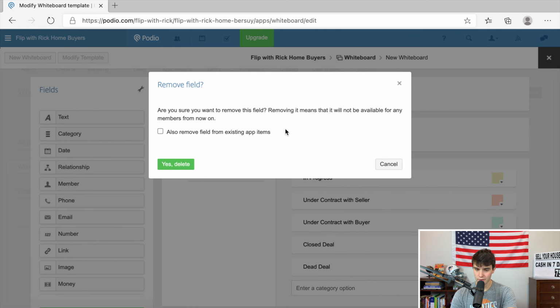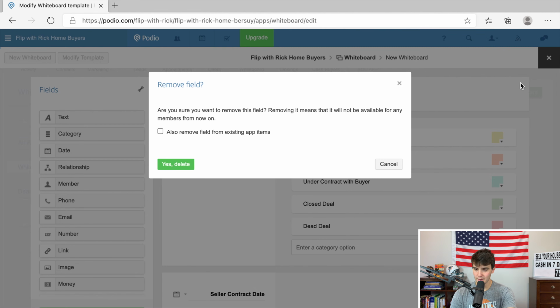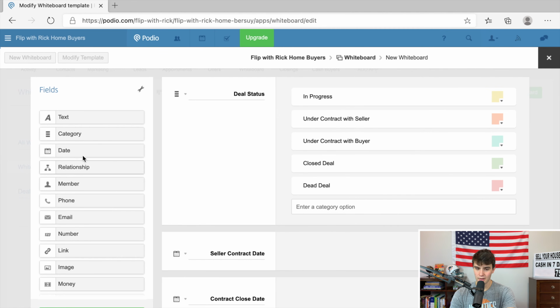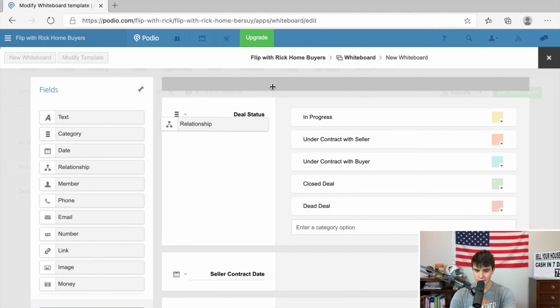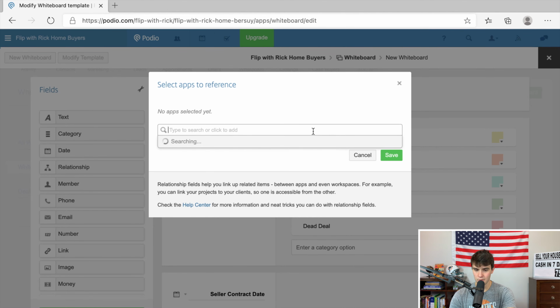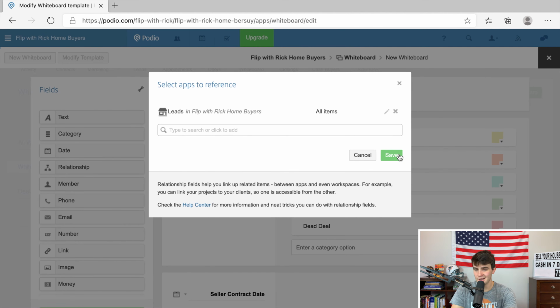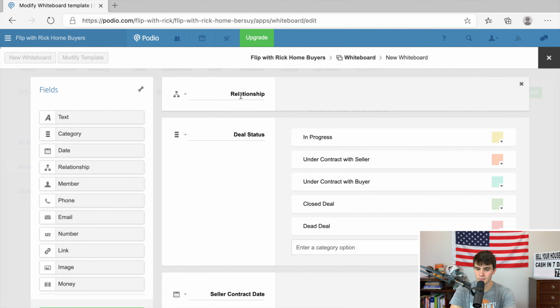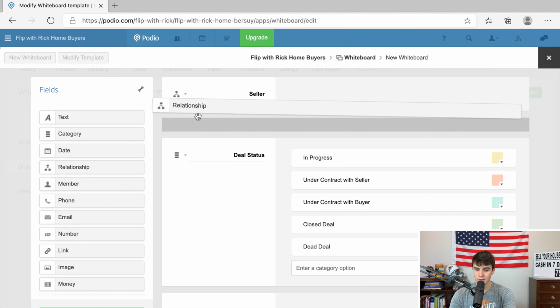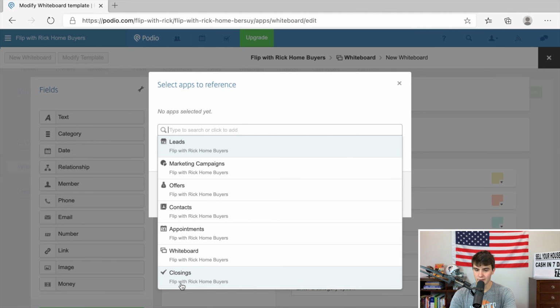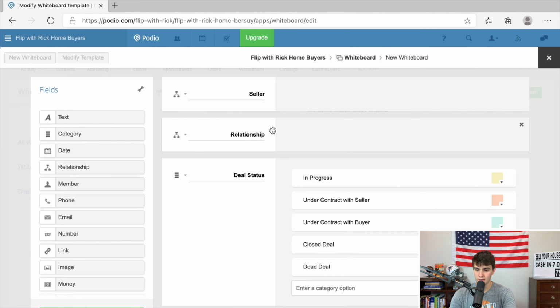What we're going to do is modify the templates here. We're going to delete that, and then we're going to delete this one too. Then we're just going to add a couple relationships on here. So boom, select apps we want to reference. We got to change this. I'm going to reference this back to leads. Then we're going to save that one. That means on this, this is actually going to be the seller that we got under contract. And then we're going to add another one, the cash buyer. We're going to add that one through our cash buyers app. That's going to be our actual cash buyer.